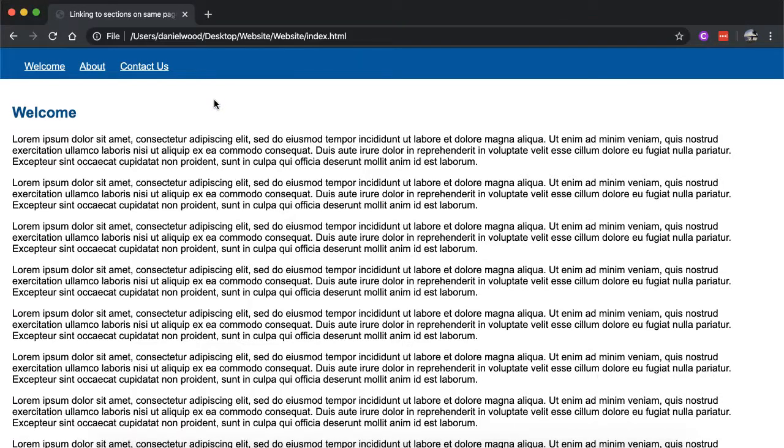Hi, in this video we are going to look at how to link to different sections or content on the same page. In a previous tutorial we looked at how to create links and link to other pages on a website. So if a user clicks a link, they'll be taken to another web page. In this video though, we're going to look at how to take the user to another section on the page.